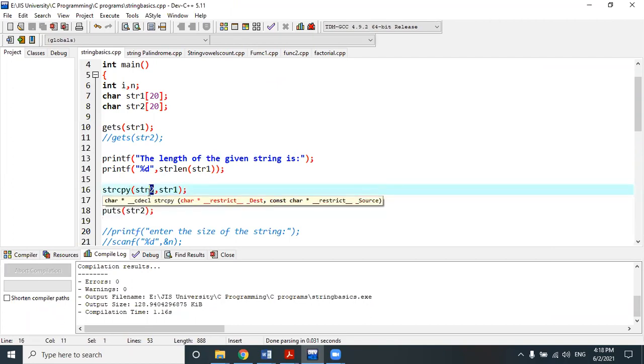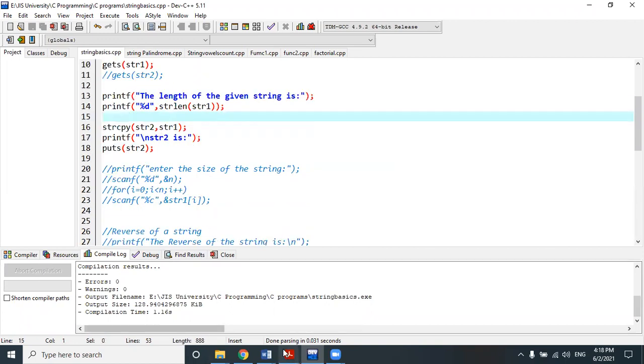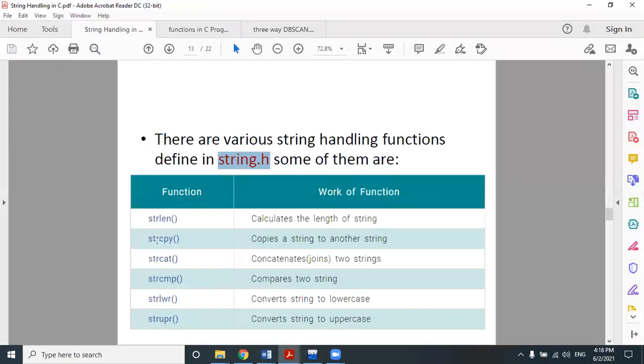The first one will be your destination string, or the new string, and the second argument after the comma will be your source string. Okay, these are called arguments or parameters. In the next chapter we are going to learn functions, and there your argument and parameter passing concept will be fully clear. Okay, so in such a way there are some other functions like string concatenation.